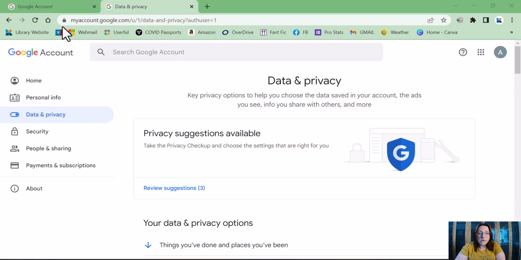So the first thing you're going to do is go into a web browser. You can do this on a tablet, on a phone, or on a computer like I am right now. You're going to type in myaccount.google.com into the URL bar at the top. Once you're in, you want to go down to data and privacy.